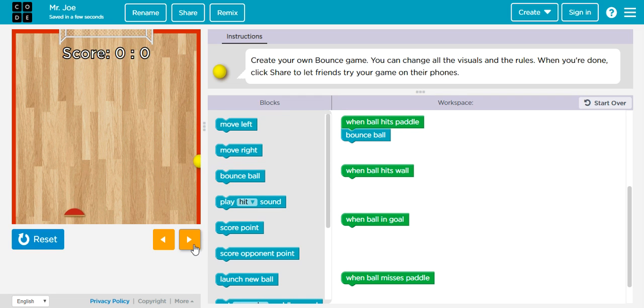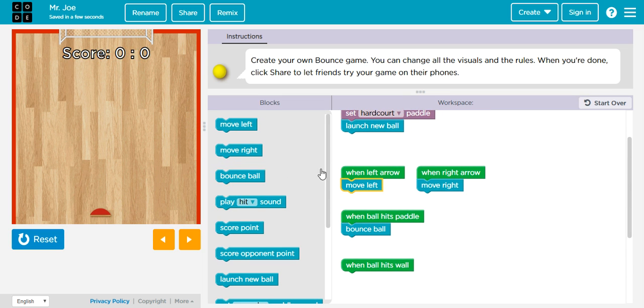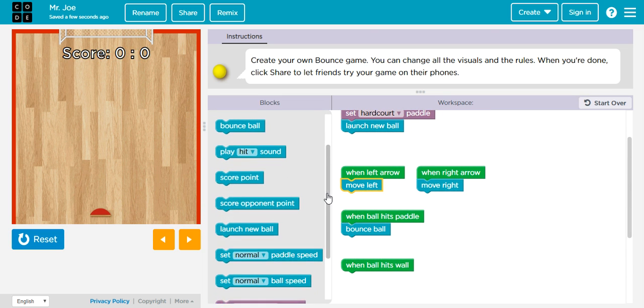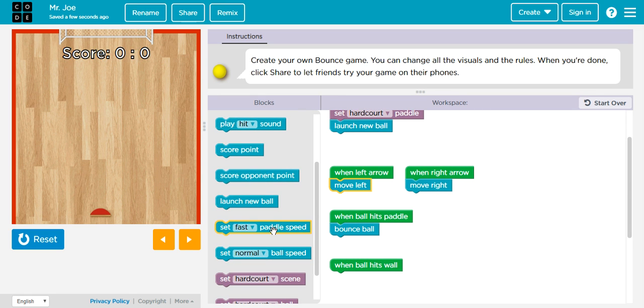Let's see now. But I see that my paddle is moving way too slow. I want to reach the ball. So what I'm going to try now, let's see. Paddle speed. I want it fast. So probably right here might work. It's moving faster this time.